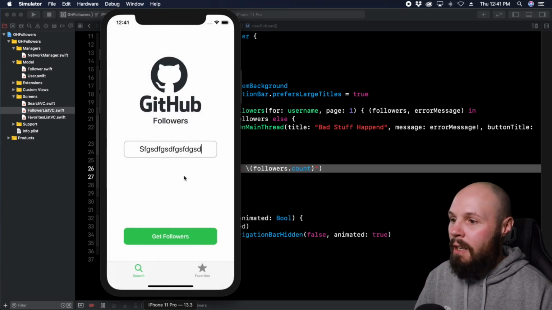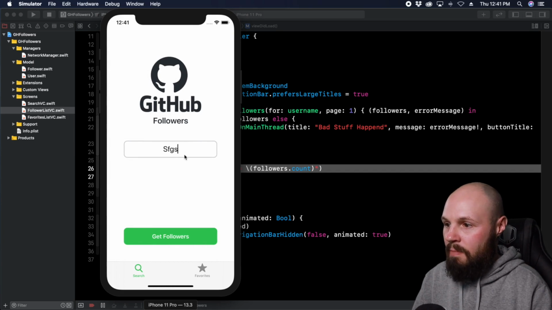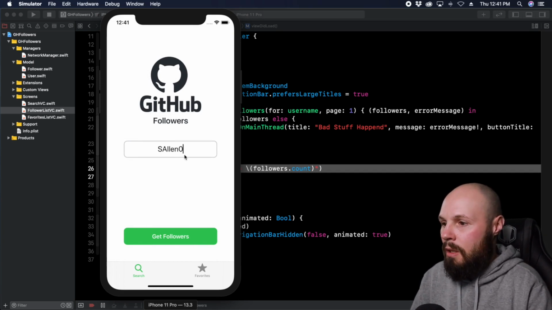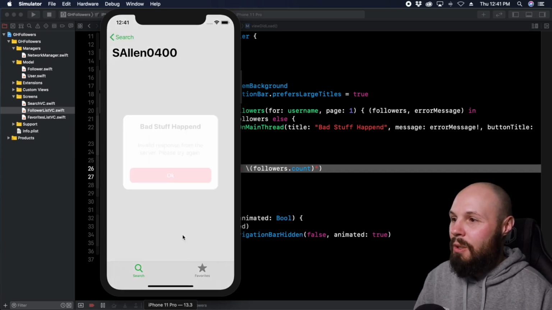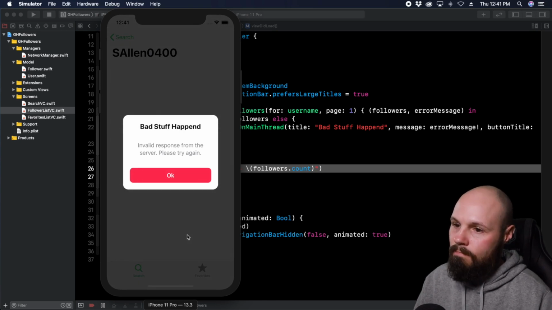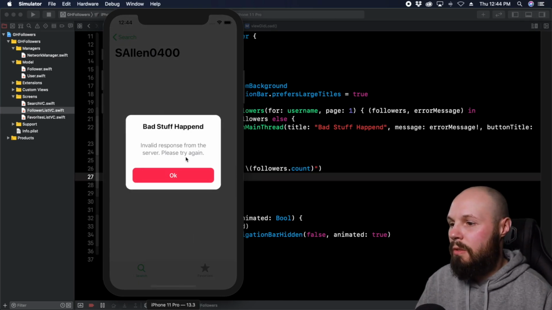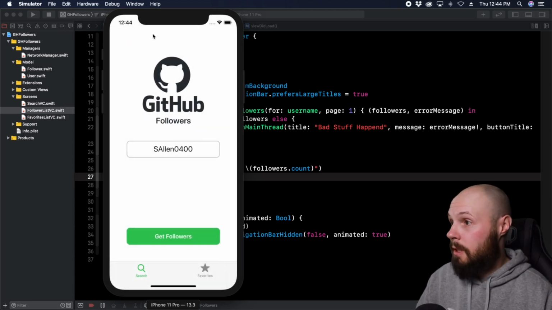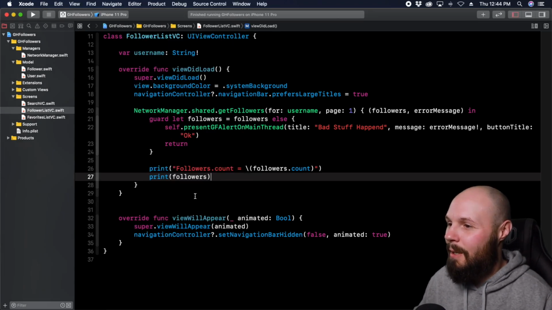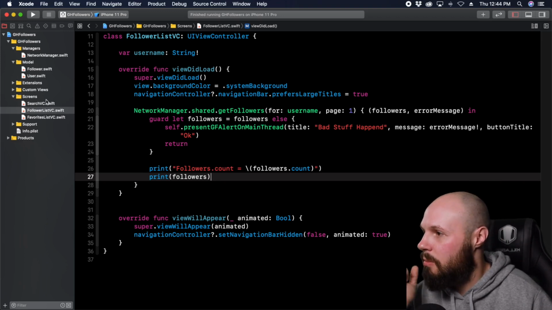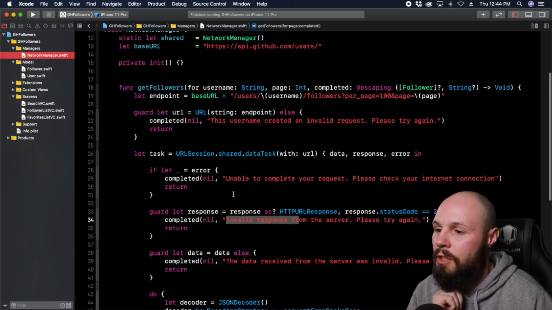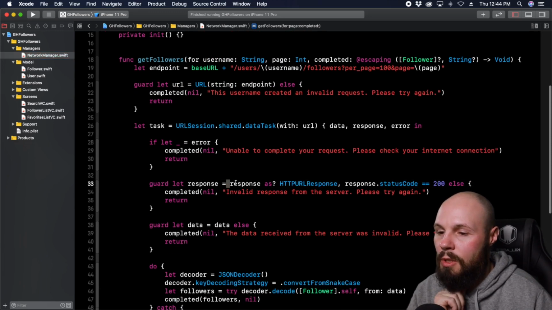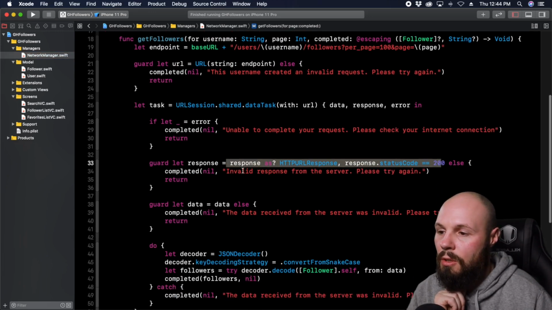And if we go back and now type in a legit name, a super legit name, 0400, hit get followers, and bad stuff happened. Invalid response from the server. Please try again. Okay, so let's do some debugging here. Stop this. So we know it's an invalid response from the server. If we go back to the network manager, that would be this one. So the response is invalid, so I probably got a bad response code.